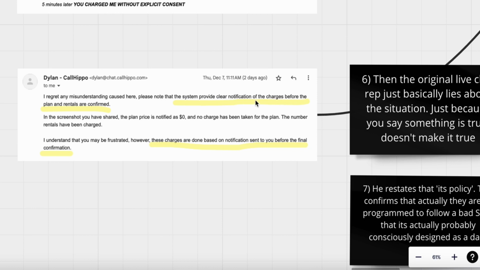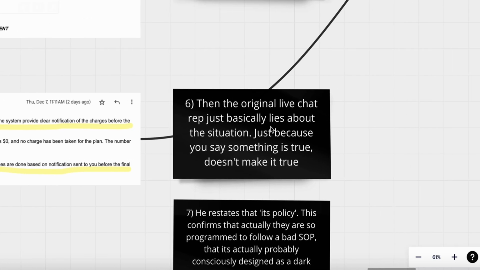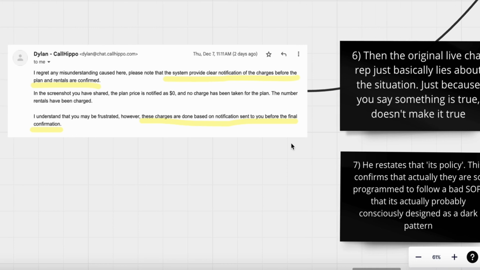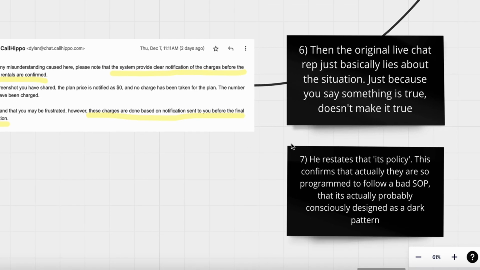So that's a lie. Then he goes to reiterate again, "I understand that you may be frustrated. However, these charges are done based on notification sent to you before the final confirmation." That never happened. I received an invoice after agreeing to $0 charges. So this is again another lie. So the original live chat rep just basically lies about the situation. Just because you say something is true doesn't make it true. I think that's some feedback for CallHippo there, right?